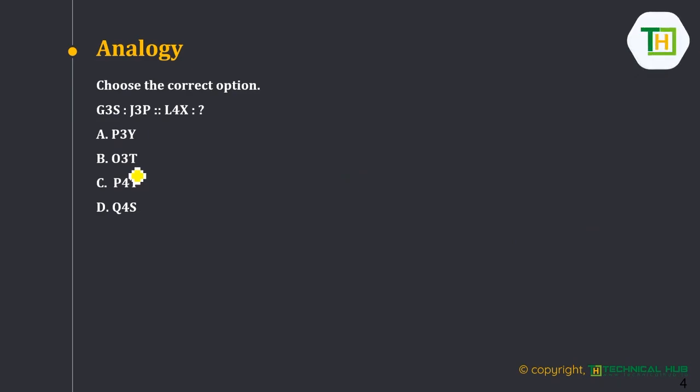OK, next. G3S, J3P. So what is the logic here? G3S and J3P. Can any one of you see how these two are related to each other? How can I write G here? The G is 7, so S is 19. J is 10, P is 16. L is 12 and X is 24.